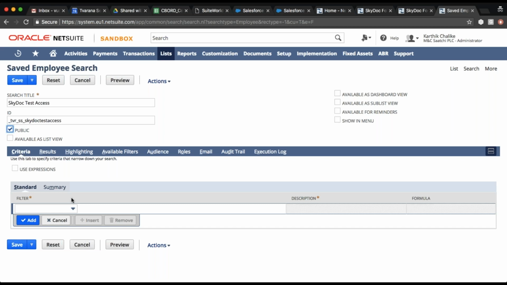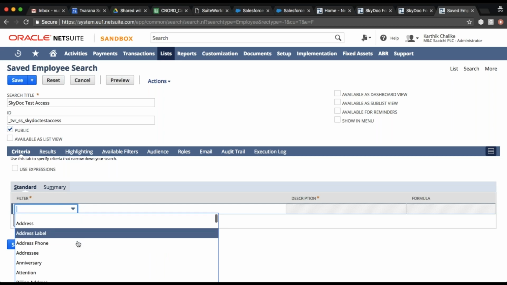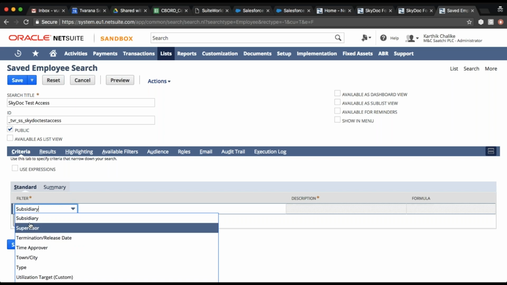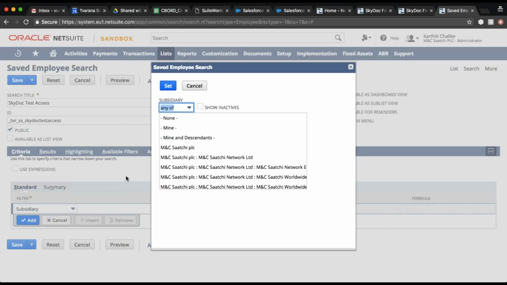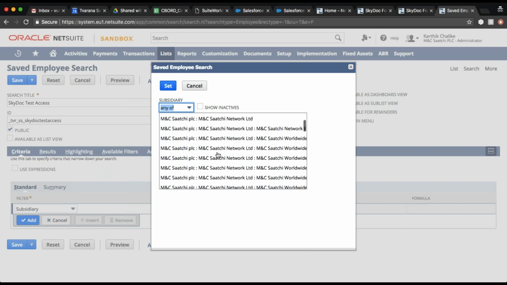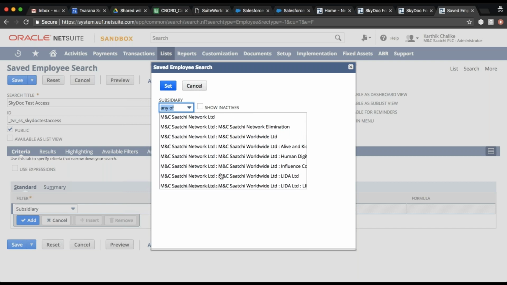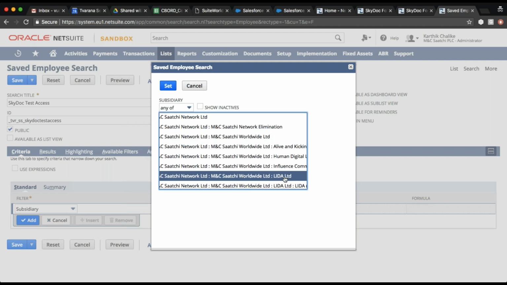Let's first consider an example of providing access to all the employees in a particular subsidiary, right? So for that, my filter would need to include the name of the subsidiary to which I want to restrict access. So let me set the subsidiary. As soon as I click select subsidiary in this dropdown, I get the list of all the subsidiaries available in this particular account. So I'm going to select MNC Saatchi Network, MNC Saatchi Worldwide Limited, Lida Limited, this particular subsidiary as an example for now.